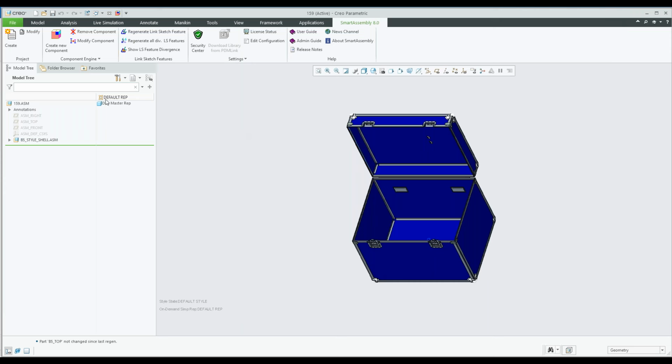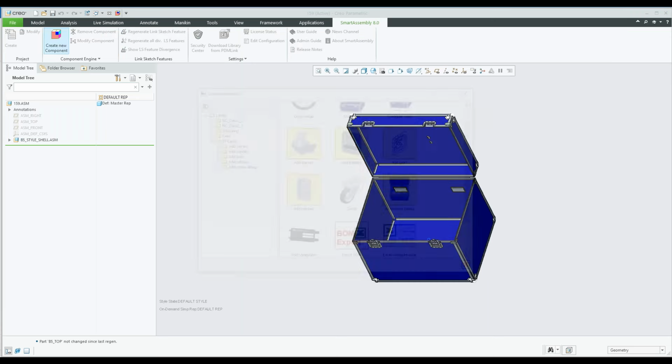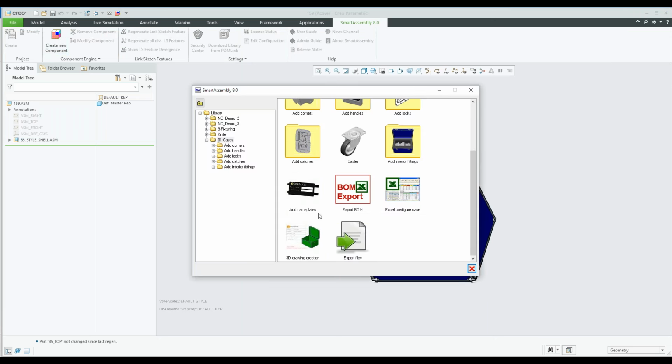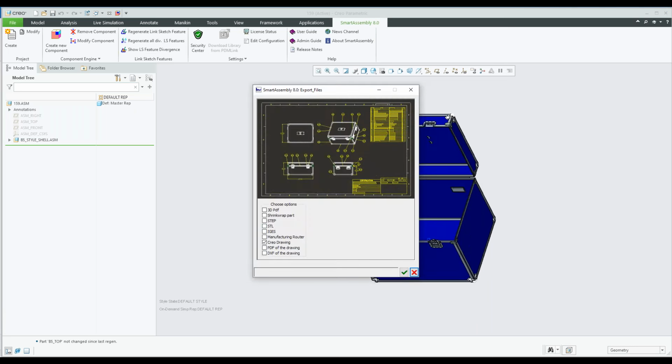Okay, then the next one is creating a drawing. So there's two ways that we can create the drawings. I'm just going to show this one quickly. So we have a few export options. So the Creo drawings one is part of the export. It's going to create the Creo drawing.